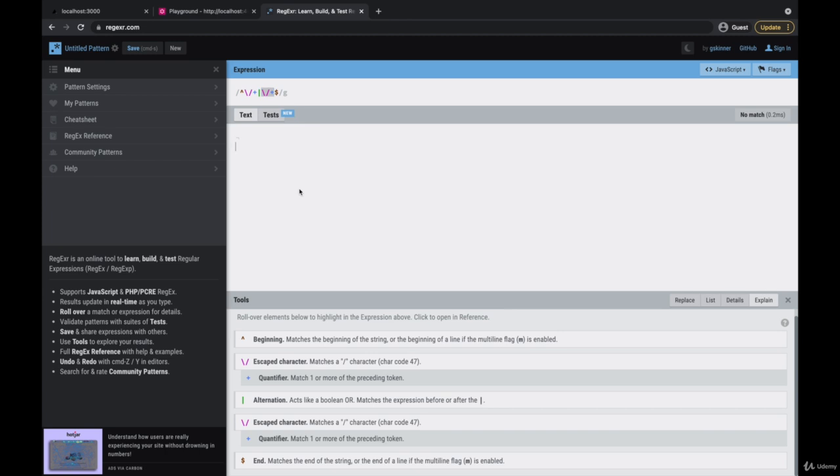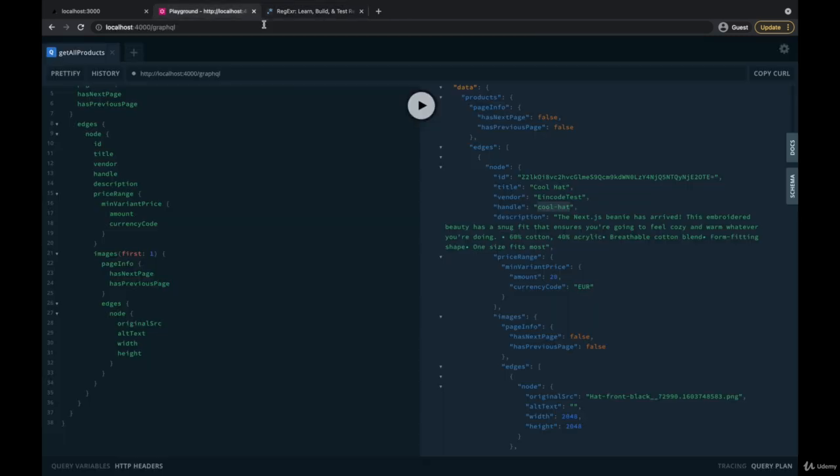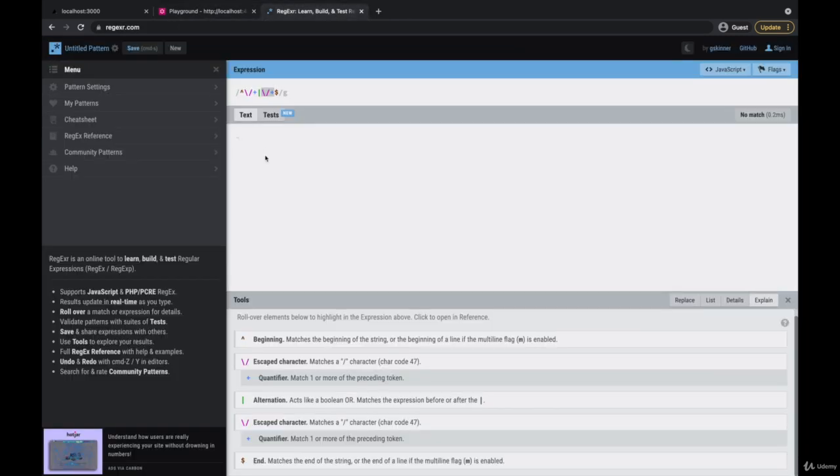So basically, when I have a word here, let's say "cool head", and I provide a backslash at the beginning and a backslash at the end, I should be matching the slashes at the beginning of the string as well. So my regex expression is somehow wrong. Let me see what's wrong here.